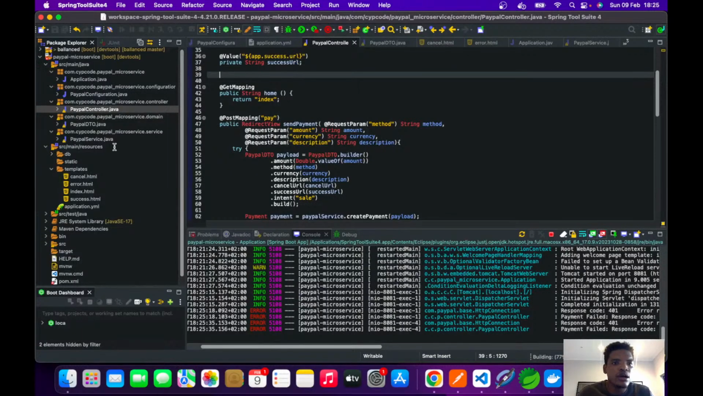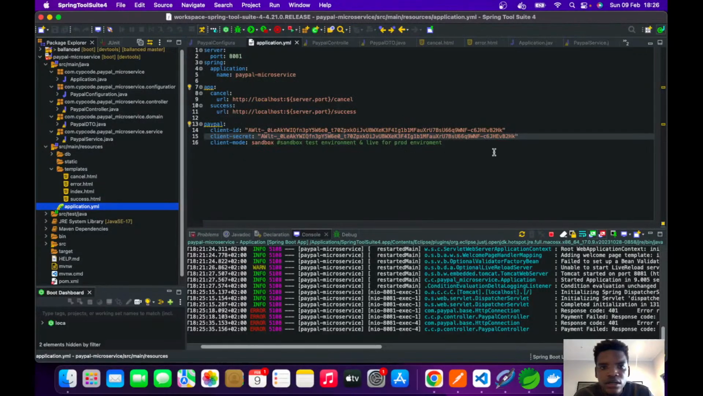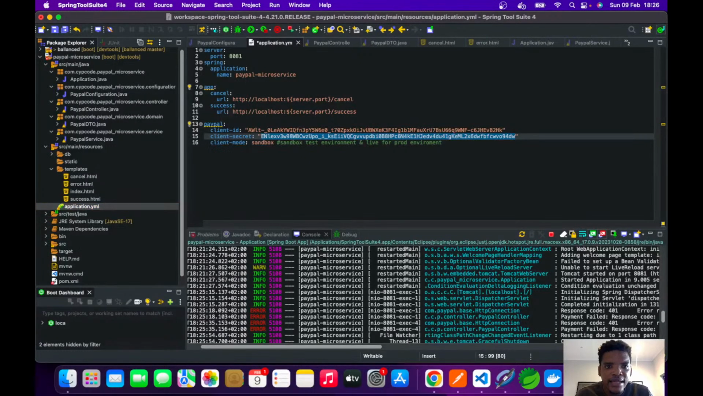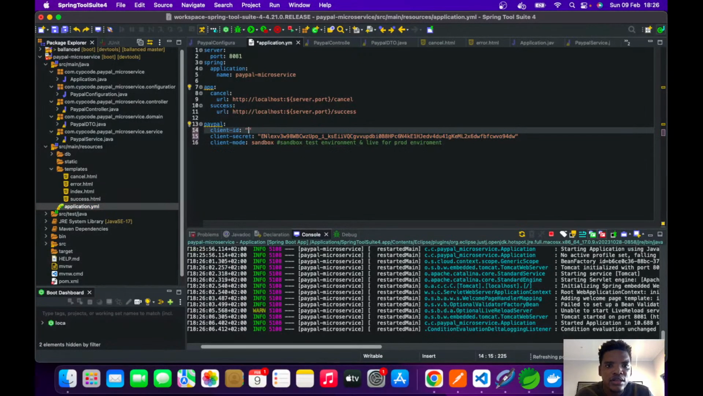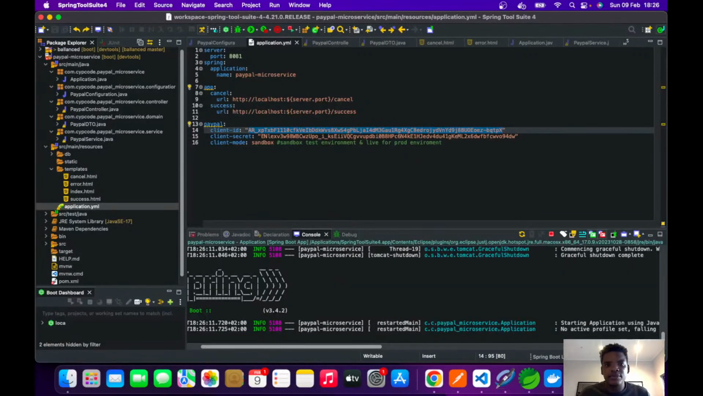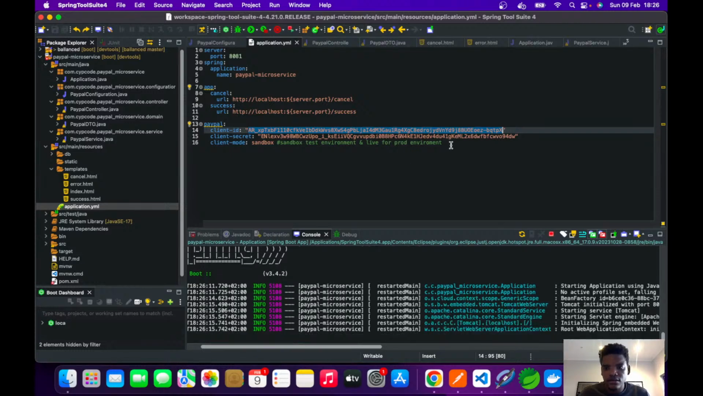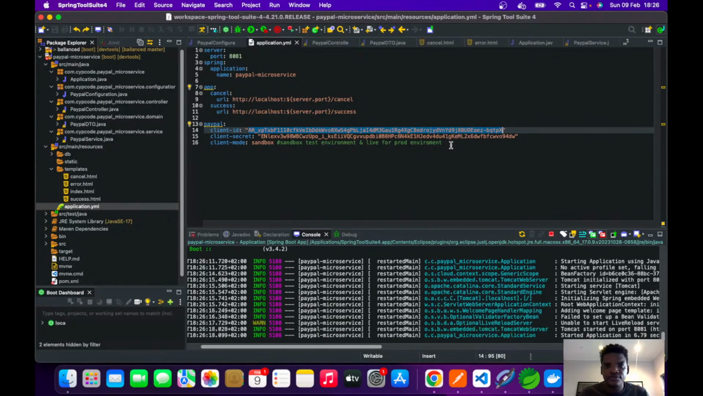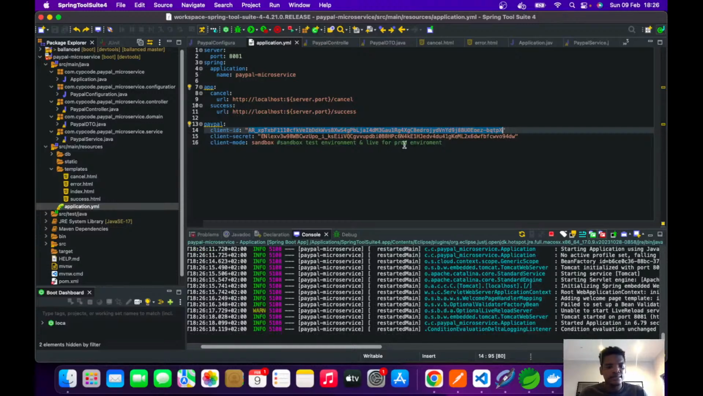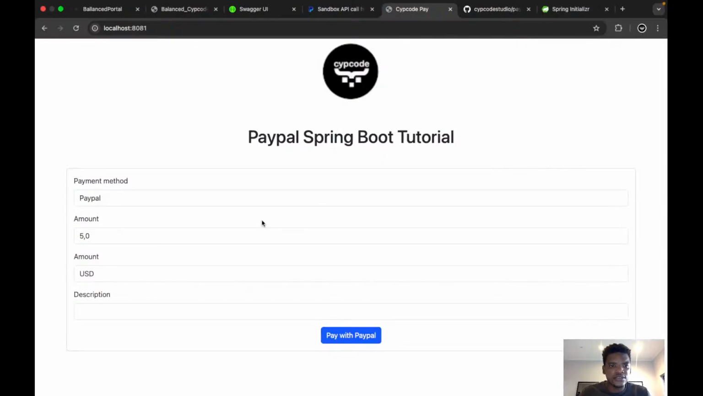So let's go to our application properties quickly and see what we did. Okay, whatever that is, let's just go back to the old credentials. Let's save this and restart the application. So that is restarting, and then let's see. Right, so the application is restarted.